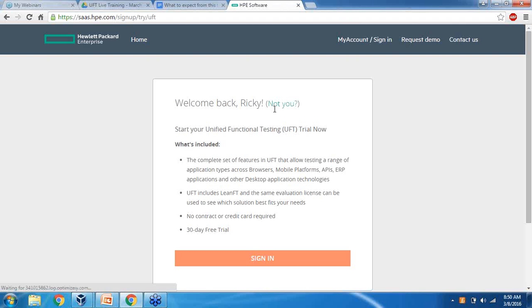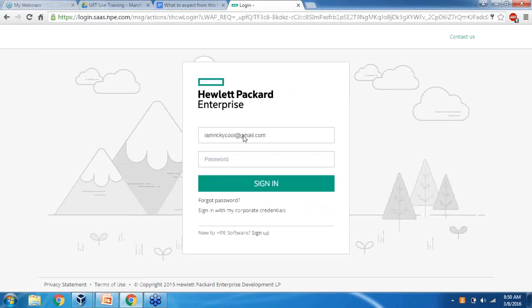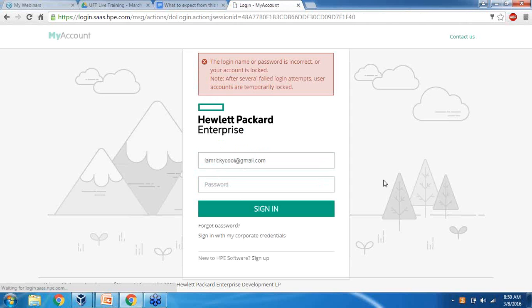So it will ask to log in here. I will show you. See, this way you will get the login window. If you sign in, okay, I'm not sure. Some issue, I don't know.